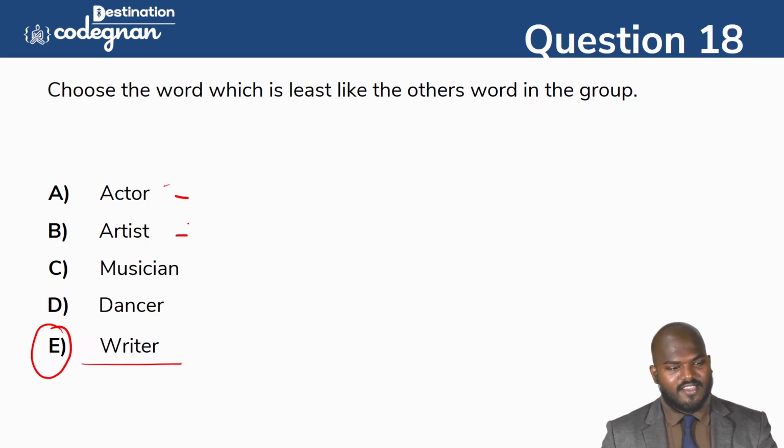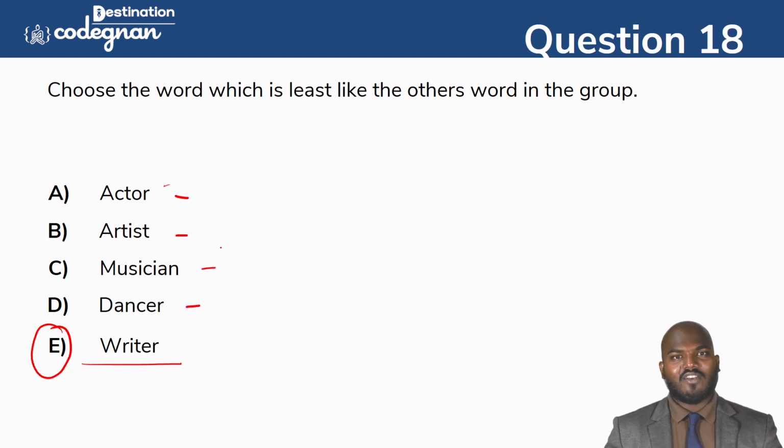Artist will play the music, musician will play the music, dancer will dance on the stage. Writer will not write on the stage. He will write and give it to you only, right? So this is the logic. It's very interesting, guys.